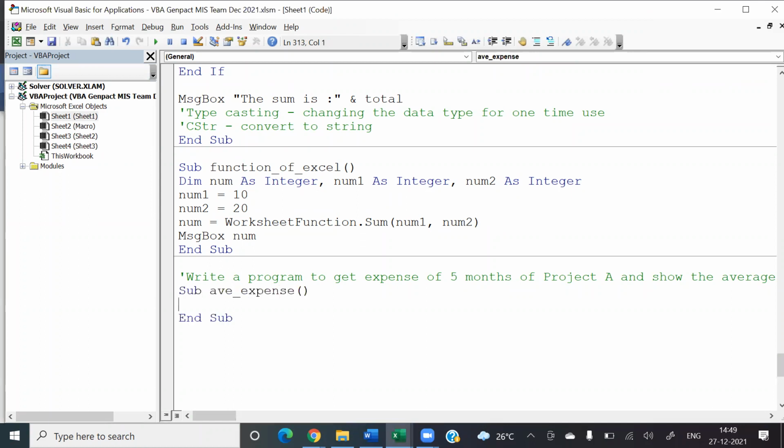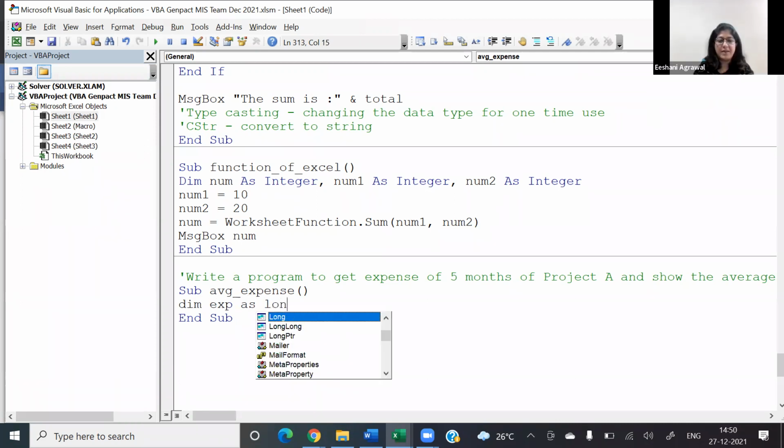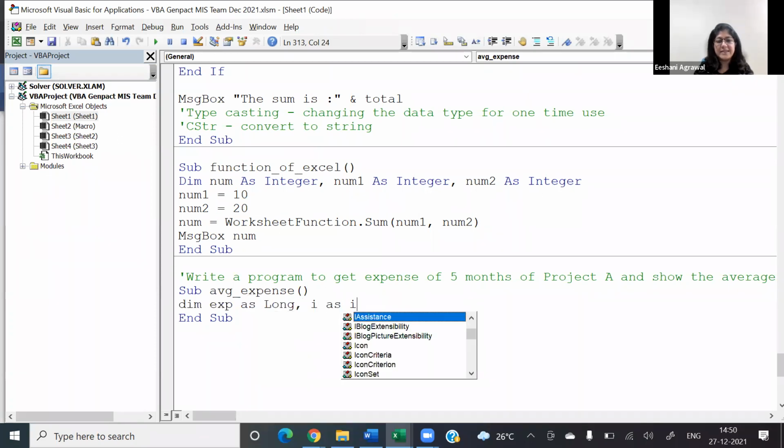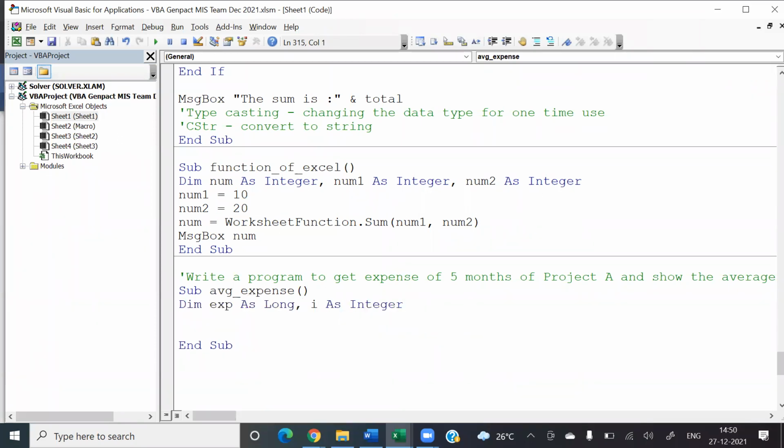This is an easy one. I've done that. Second line you write, average expense. What should be the second line? Dim I as integer, because I told you I want to put a loop. Then write expense as long. Okay, proper name, let's give. Next, how many times do you want the loop to run? 5 times. You want 5 times.